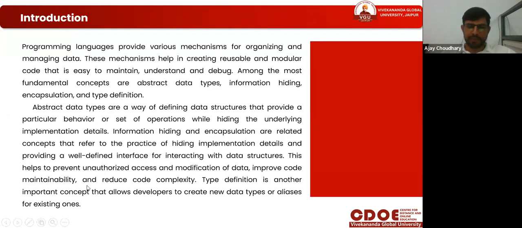It improves code maintainability and reduces code complexity. It means we just write the declaration part, and we don't need to write the implementation part in our program. So the code complexity is also less.